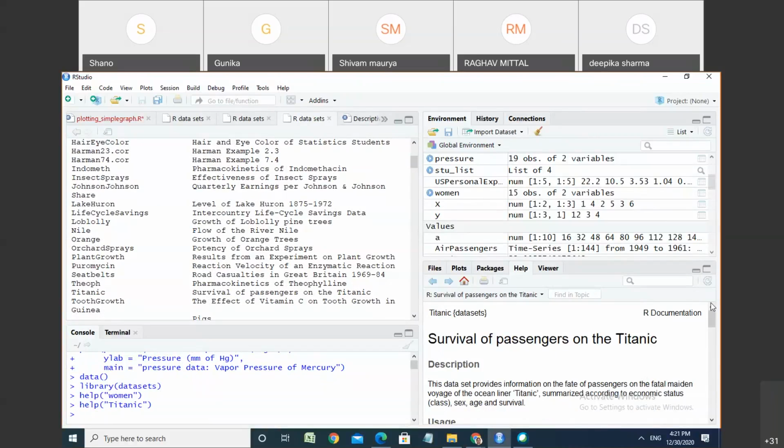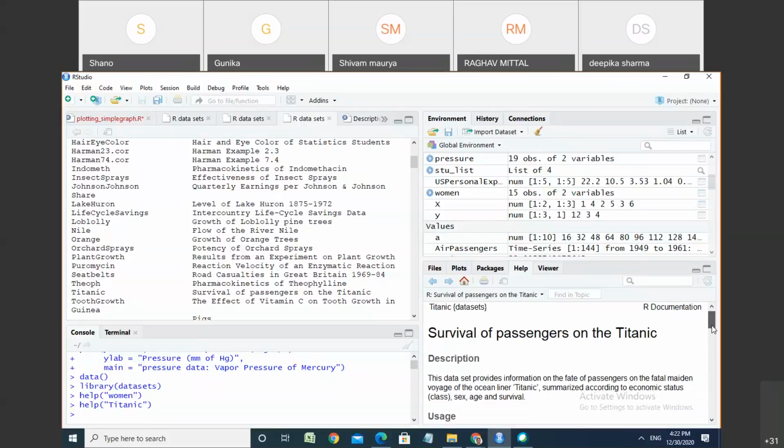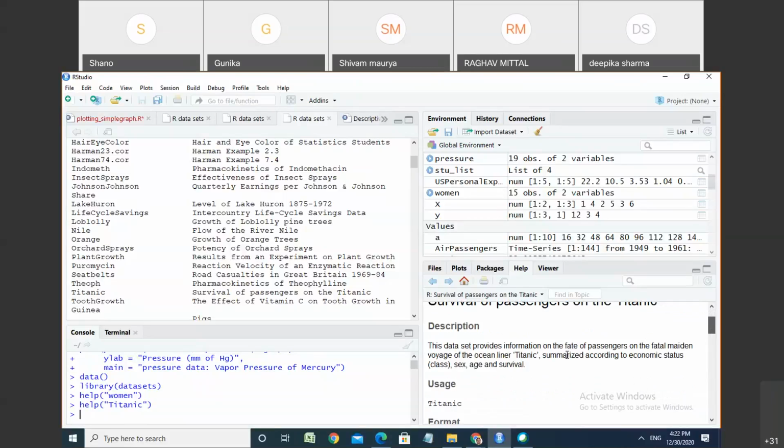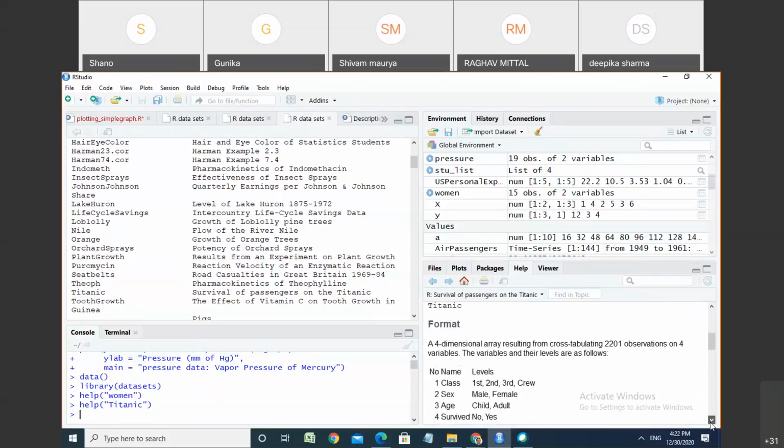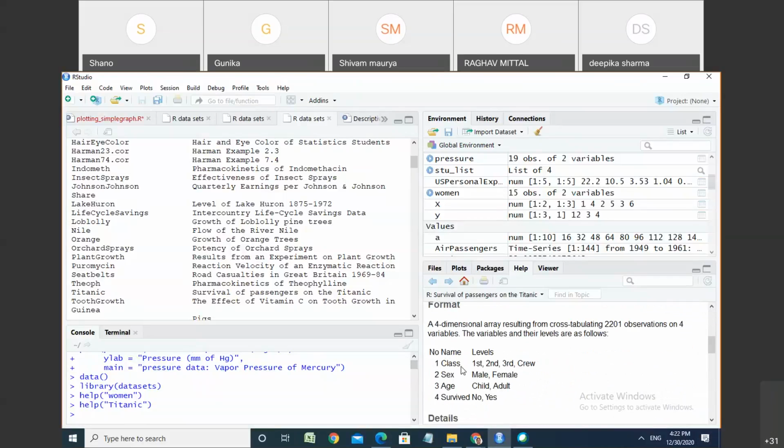Basically, this is a data set available in the datasets package. This data set provides information on the fate of passengers on the fatal voyage, it is all about data related to the Titanic. You can check here what kind of values it provides. It provides class: which passenger was traveling in which class, first, second, third, or a crew member. Then gender information is also available, and age is also available, whether they are child or adult.